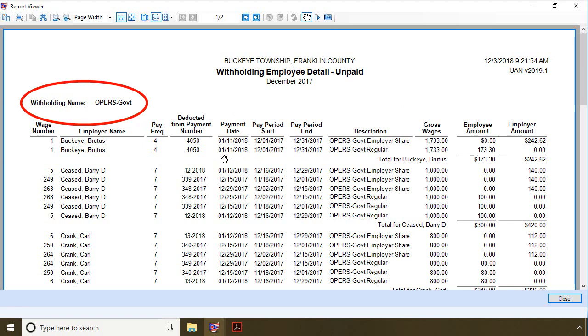Take a look at this. The payment date was January 11th and the pay period was December 1st through 31st. Well, Brutus is our fiscal officer. He's paid once a month at our meeting for last month's pay period. So Brutus's wages are accurate. This is a December pay period.